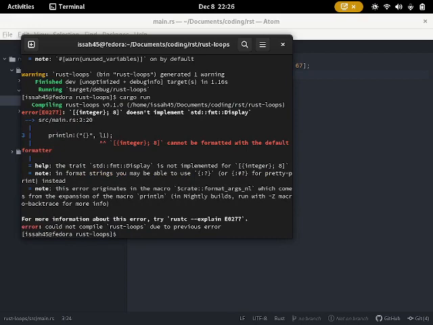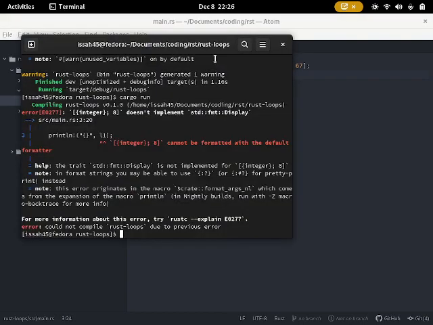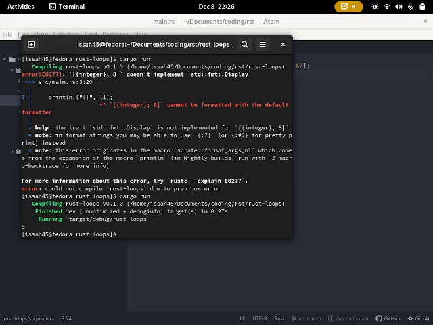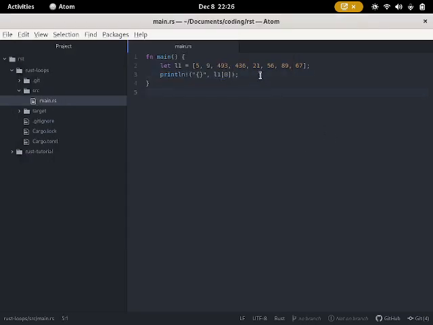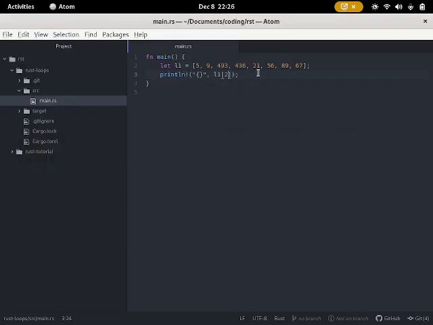So it can't display lists. So let's say l1[0]. It shows the first item of l1. Then if I try l1[2], it shows the third item. This starts from 0 instead of 1.